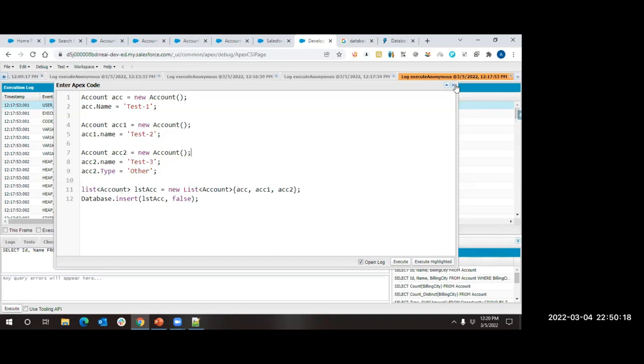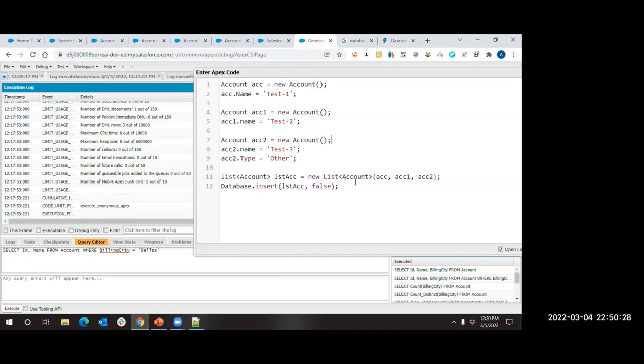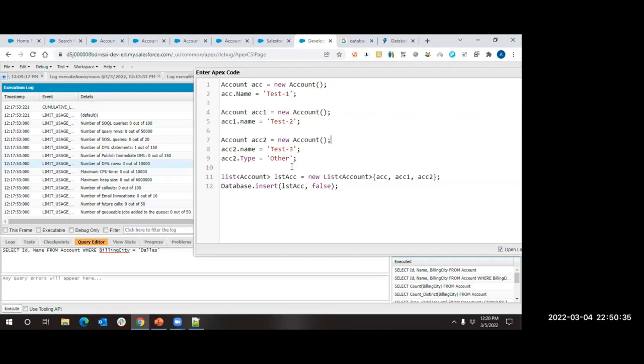So now the transaction succeeded when we used database.insert, right? So how many DML operations have been consumed right now? Only one operation. How many DML statements do you see in the entire snippet? Okay, only one. If you use insert individually for every record, insert here, insert here, insert here, yes, 3 DMLs will be there, but everything will be rolled back.